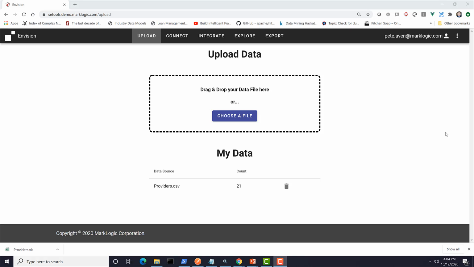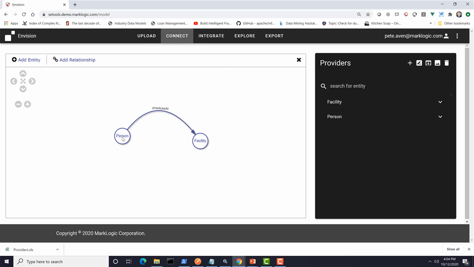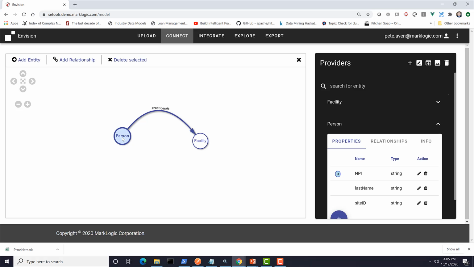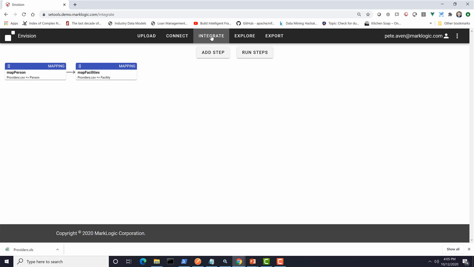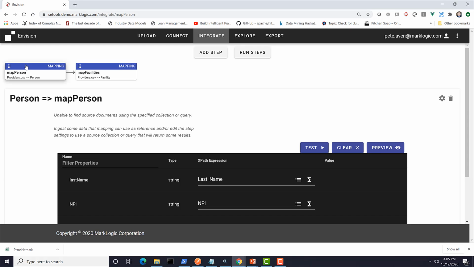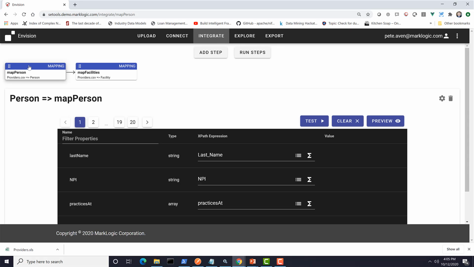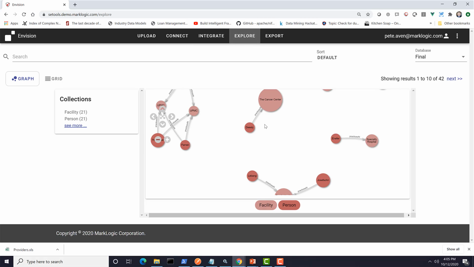So recall, we uploaded a file of providers. Essentially providers, we defined a model, are medical providers. They're persons, people like doctors and nurses, and they practice at facilities, which can be hospitals or private practices. On the Integrate tab, we then created mapping steps. In these mapping steps, we mapped the raw source data to the model we defined in Connect. And we ran these mapping steps to harmonize that data so we could then explore it.